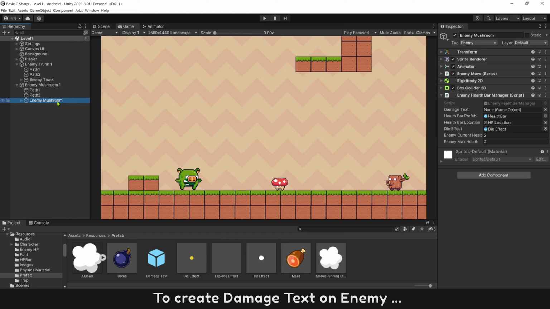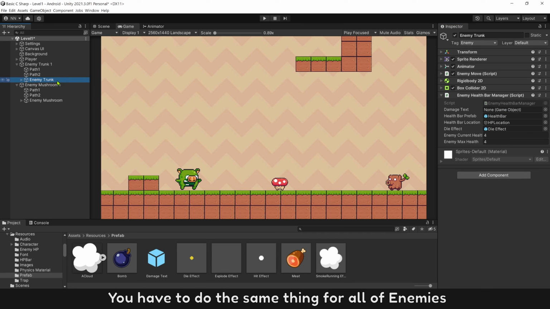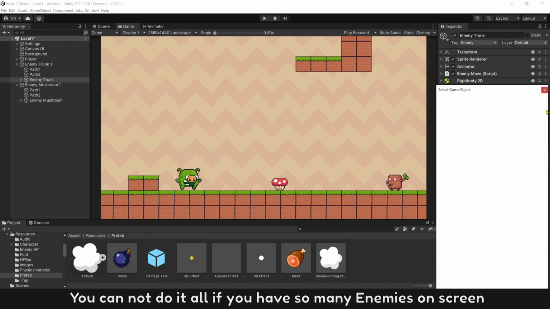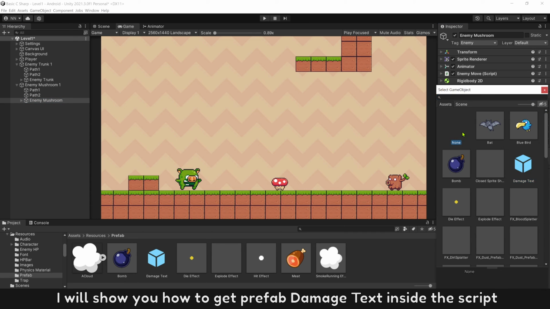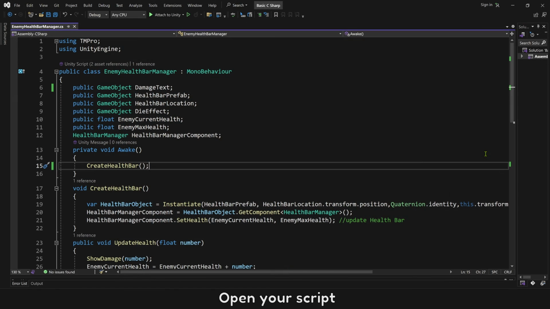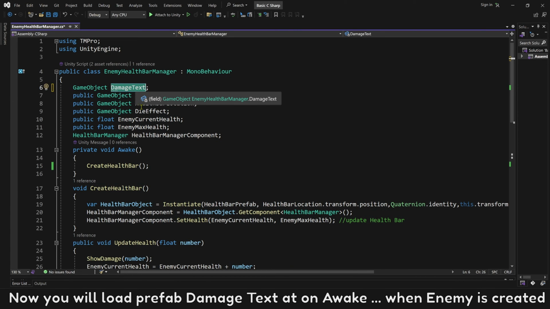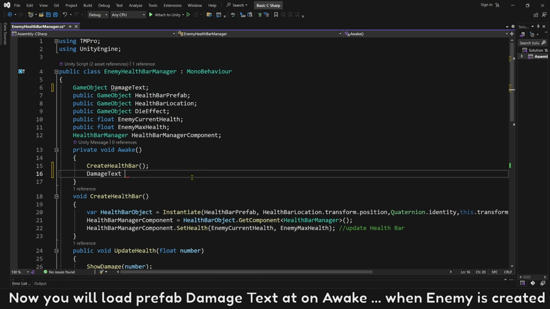To create damage text on enemy, you must add prefab damage text directly into enemy script. You have to do the same thing for all of enemies. You cannot do it all if you have so many enemies on screen. I will show you how to get prefab damage text inside the script automatically. Open your script. You can remove public variable. Now you will load prefab damage text at onAwake when enemy is created.